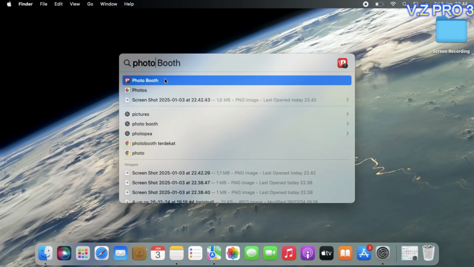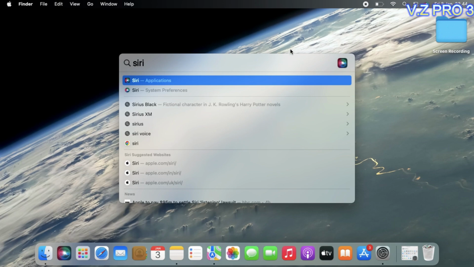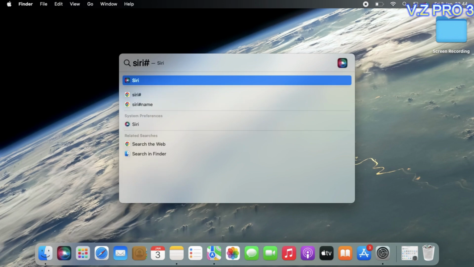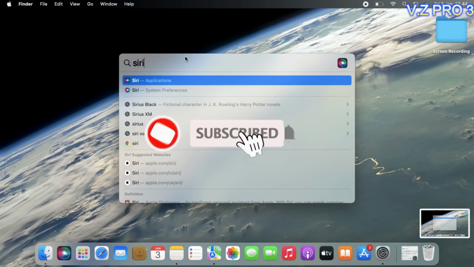Or maybe you want to search for another application. You can just enter the name of the application in here. So the MacBook will show you the application in here. So simple, right? So that is how to search for an application on a MacBook.